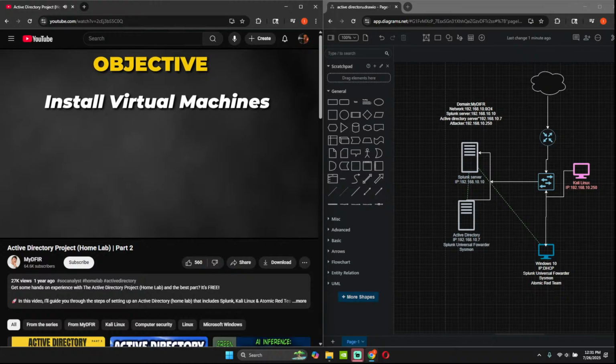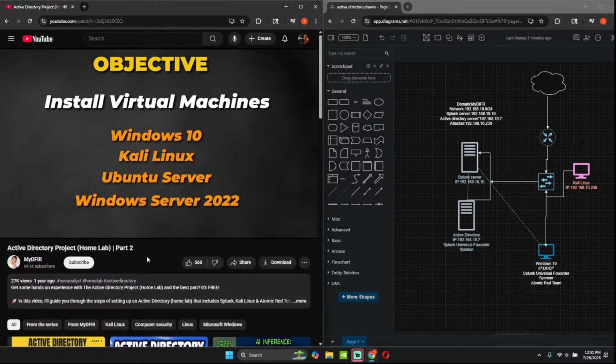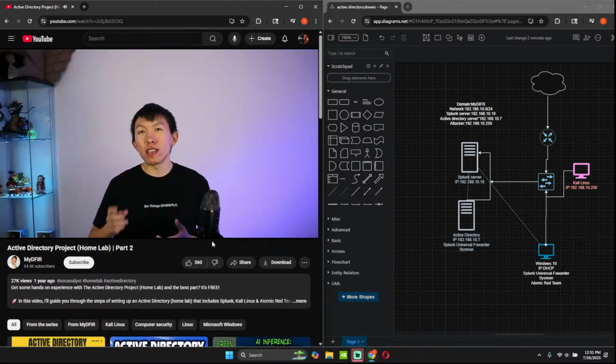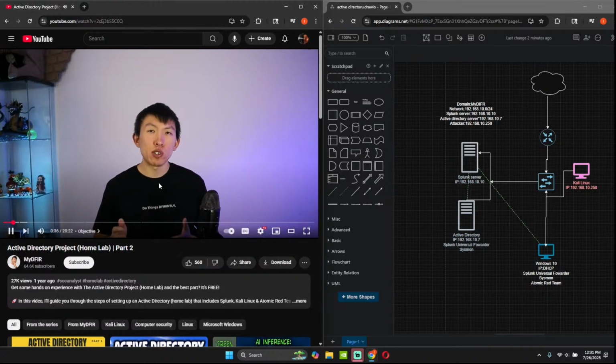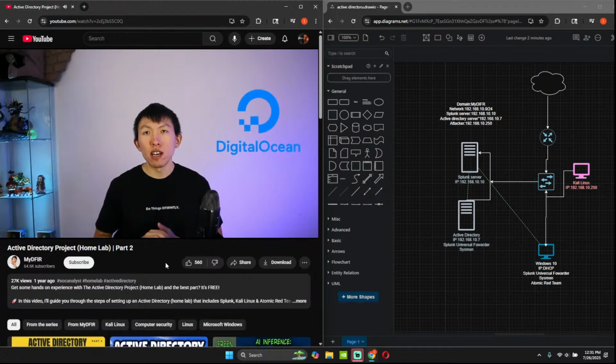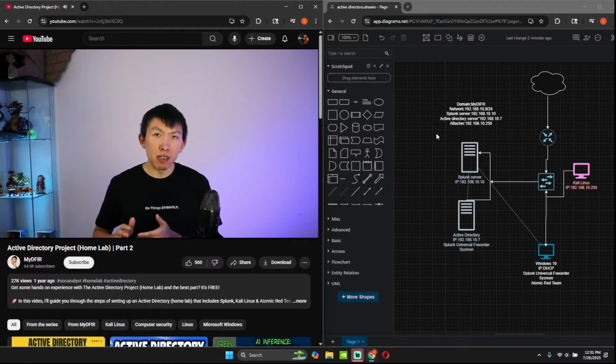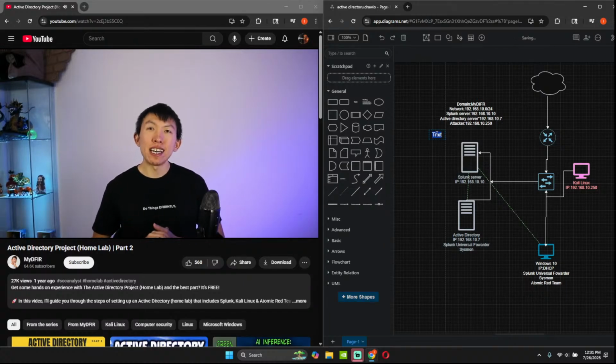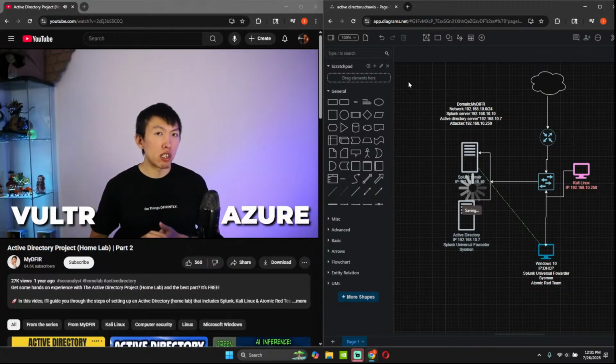By the end of the video, you should have one Windows 10 machine, one Kali Linux, one Ubuntu server, and one Windows Server 2022. As a quick side note, if you are running an M1, M2, or M3 Mac, you will have to create these in the cloud, and previously we used DigitalOcean. However, it did cause some issues when trying to connect or spin up Windows. So instead, I would highly recommend you use either Vultr or Microsoft Azure.